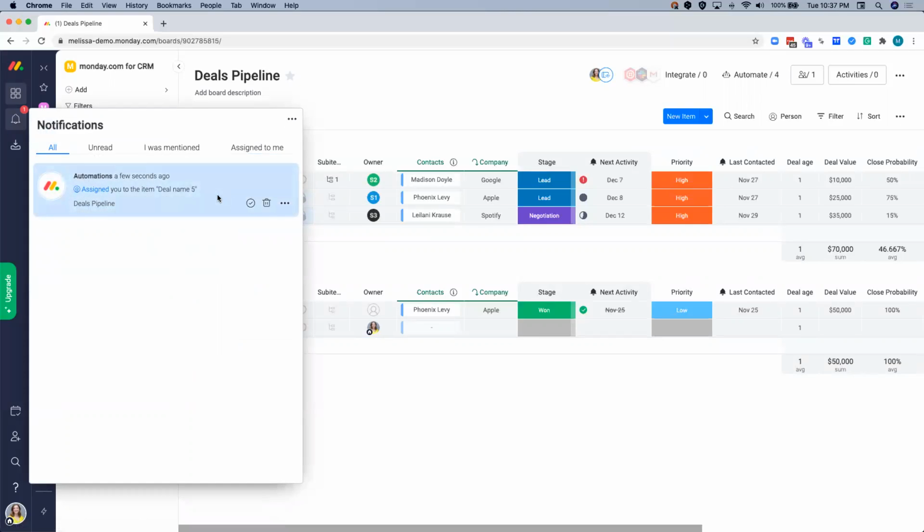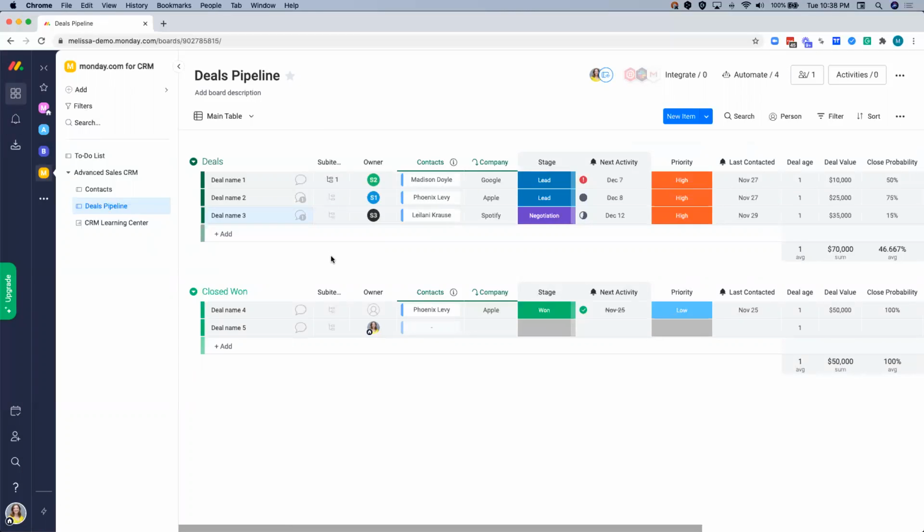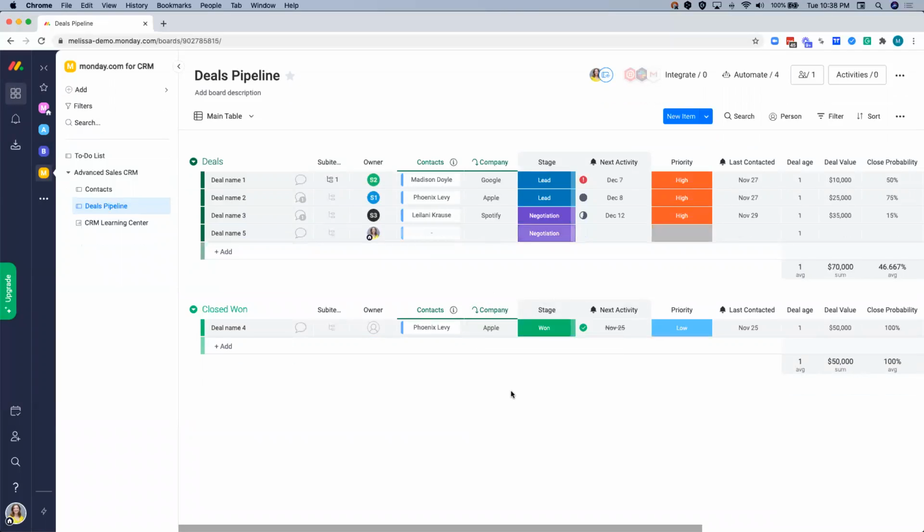So that's really cool because I can keep my team on top of things, make sure that they are being notified when they're assigned to work. And I'll show you a few other times when they'll get these notifications as well. So let's keep testing the automations, and we're going to change the stage of my new item to negotiation. And as you'll remember, this automation, when I change it to negotiation, is set to move this entire item to my deals group, which it did, and that is great.